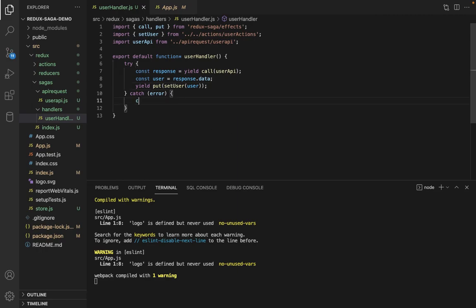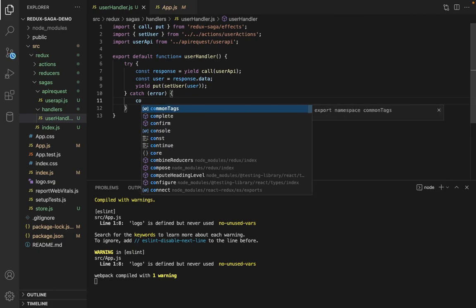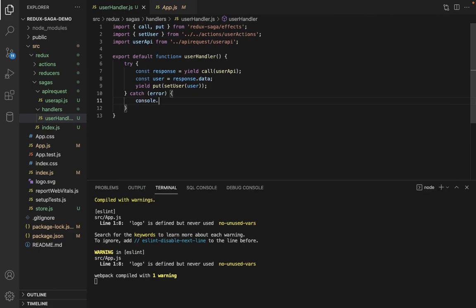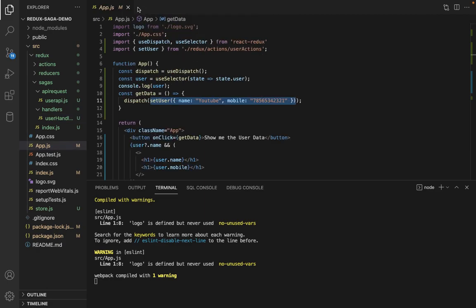Just expecting some errors, so I can write console.log, whatever you get, just write it here in this thing, and we will come to know what exactly happened. Now this is all, and we are done with this, right?